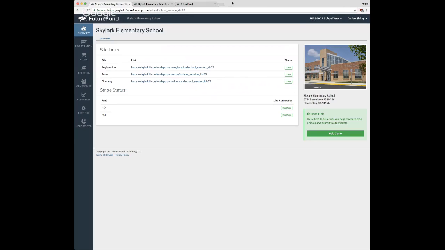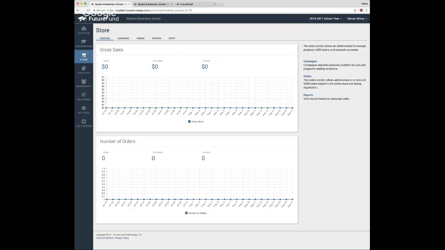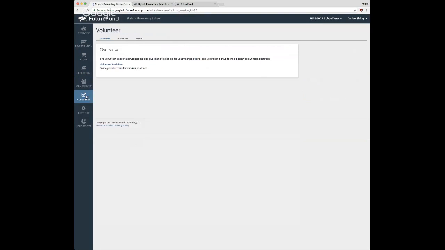So FutureFund is built around a few major features. One is registration, the online store, the online directory, memberships, and volunteering.